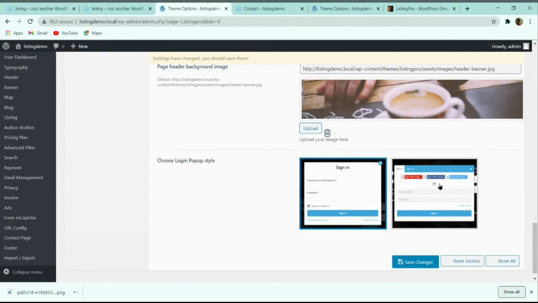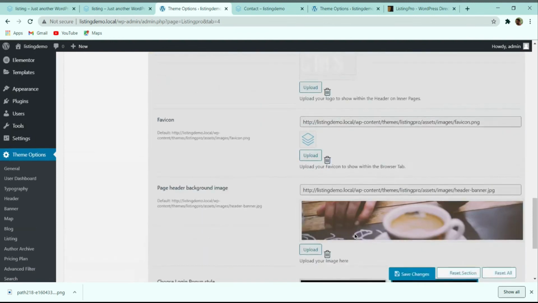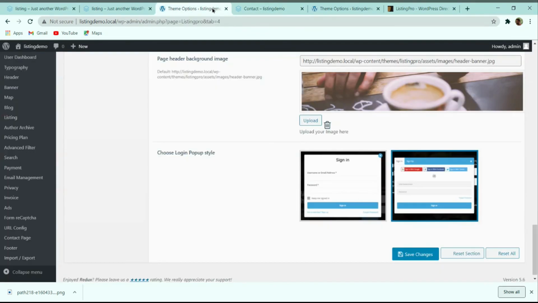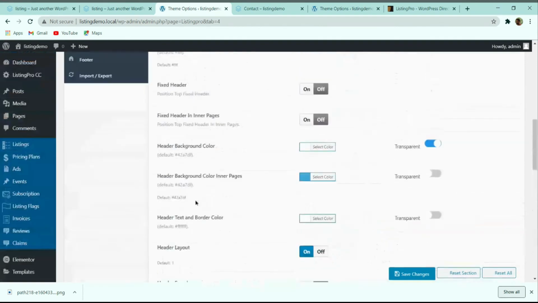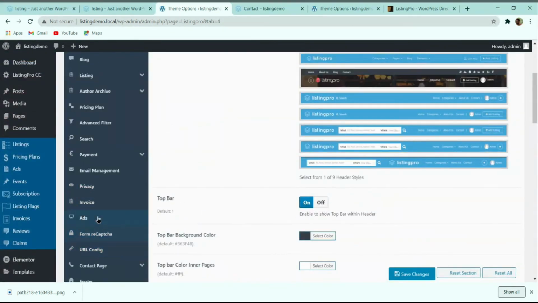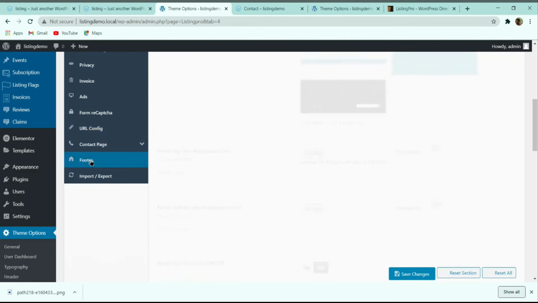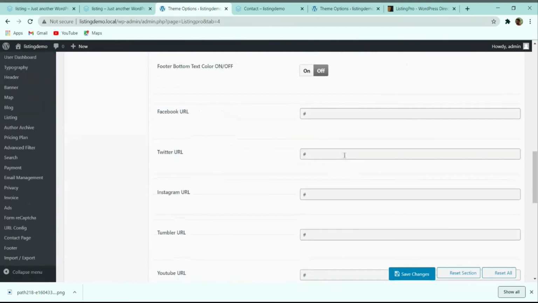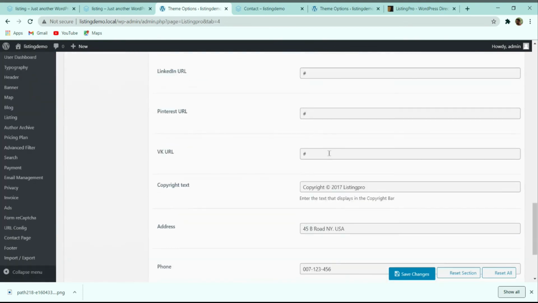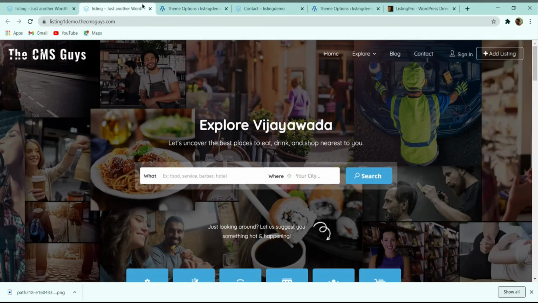Suppose you are getting these two different types. If you select this one, then whenever someone clicks on this sign in button, it will pop up like this. After that, go to this footer part. Let me go to this footer part, and here you can see that if you want to add any of this line, then you can add it.